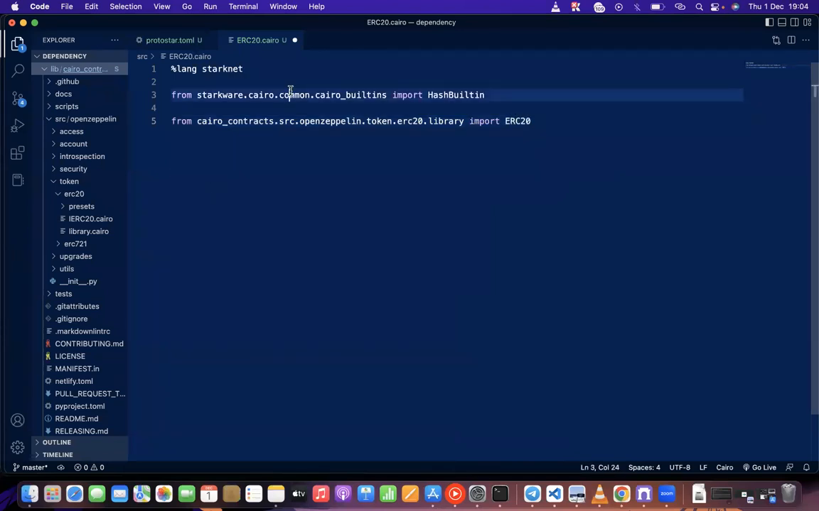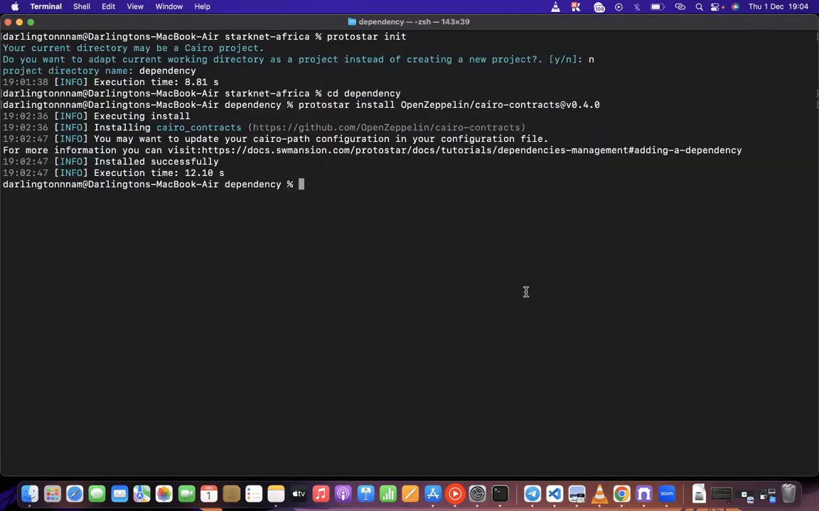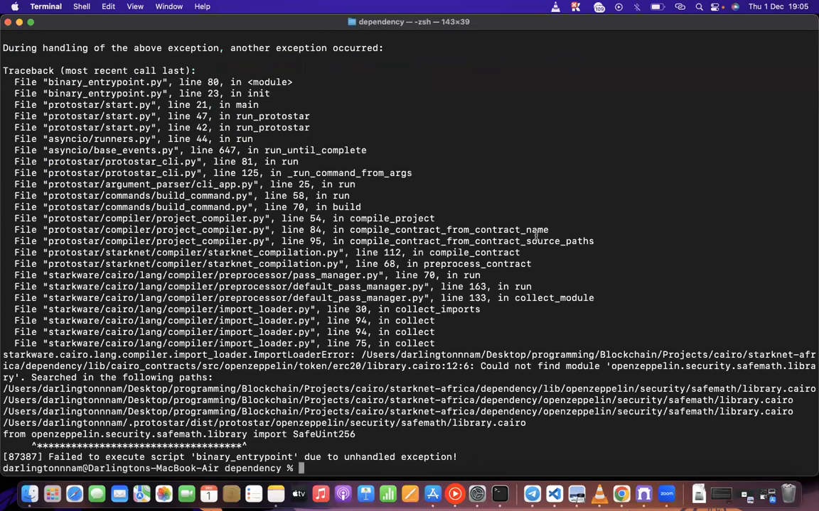Once we do this, let's try adding this to our config and see if this works. We can just add ERC20.cairo. Let's save this and try building to see if this works. And when we try building, well, we run into errors. Basically, it couldn't find some stuff.